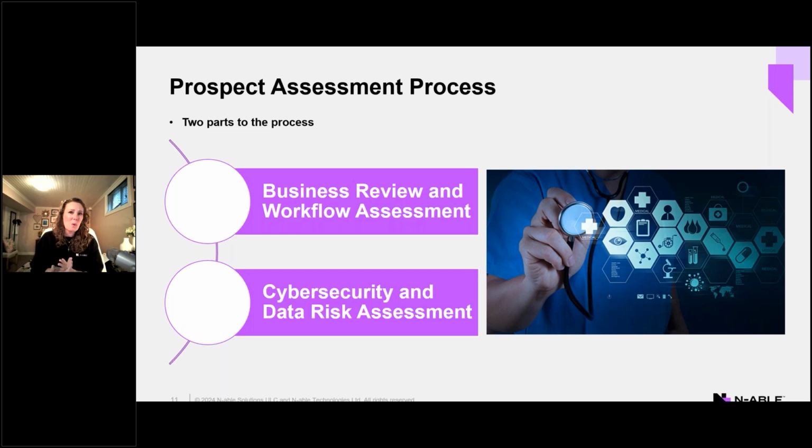And that's really the goal of this: we're implementing this step so you can collect some really good intel, some great pieces of information that you can then use in your sales proposal to help increase the odds that your customer is going to sign with you and maybe switch over from whoever they're using today. So we're going to be talking about the business review and the workflow assessment.